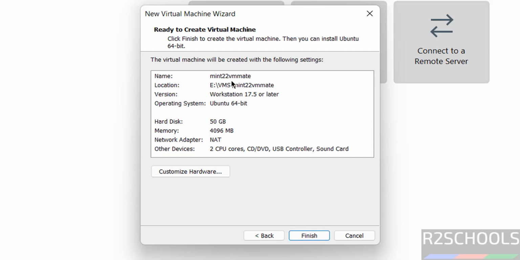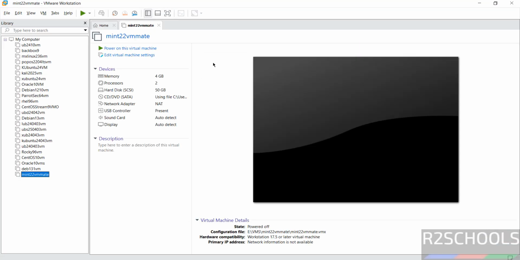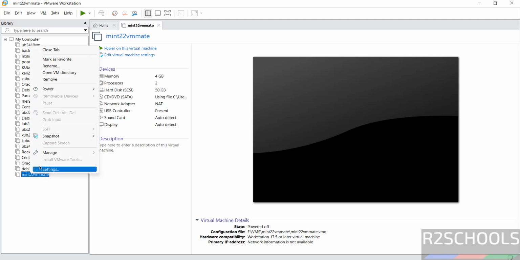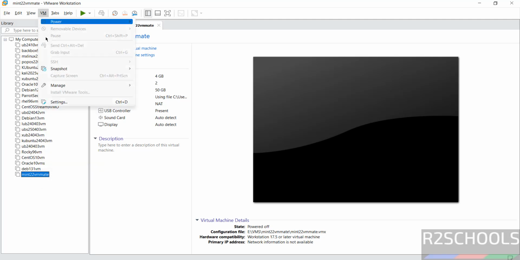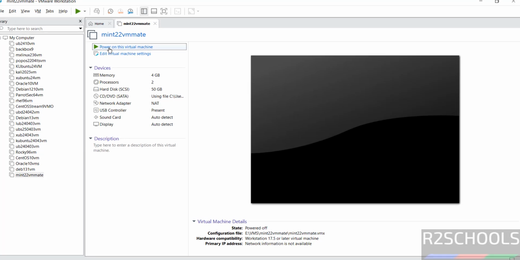Then click on next. See, this is a virtual machine hardware information. If you want to modify any one of these settings, click on hardware. Otherwise, click on finish. Still, if you want to modify the settings of this virtual machine, click on edit virtual machine settings. Or right click and select settings. Or just select it and go to VM and select settings. All three options are same. If you want to provide any description for this virtual machine, here we can provide. If you are okay with all the settings, click on power on this virtual machine.